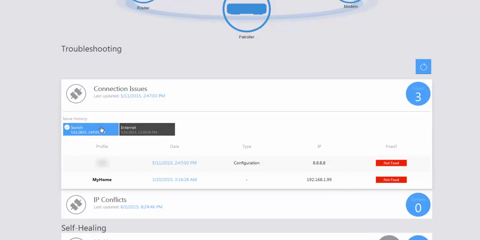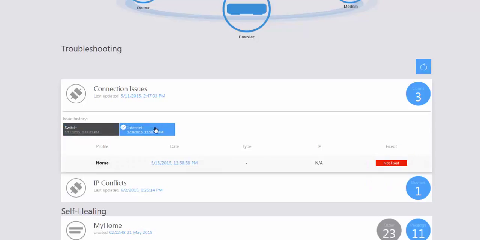So if you click on switch, it'll show you which profile, the date, as well as what type of issue it was concerning. So for the first one, it looks like there was a configuration issue, and it'll tell you if it was fixed or not fixed. And again, that was a switch on the network. So if you go to internet, again, it shows you the profile, it shows you the date of the occurrence, and you know it was related to the internet, so there was no internet access for this profile on this date. And again, on the right hand side, it shows you if it was fixed or not fixed.